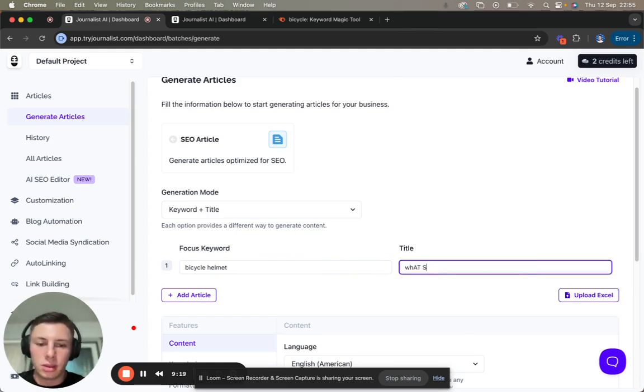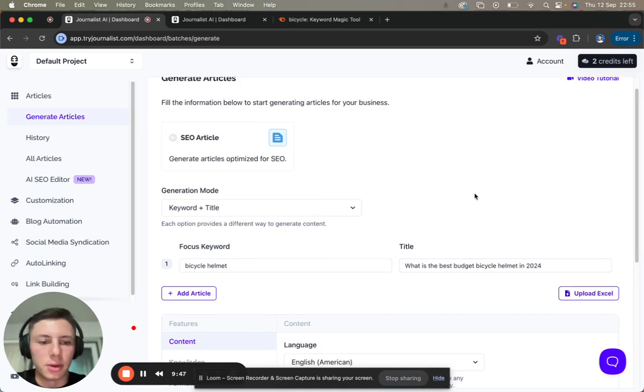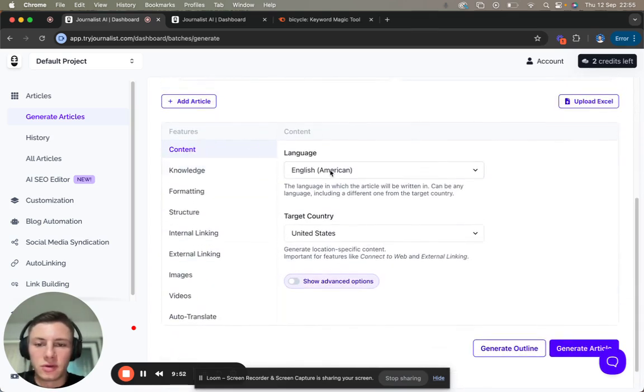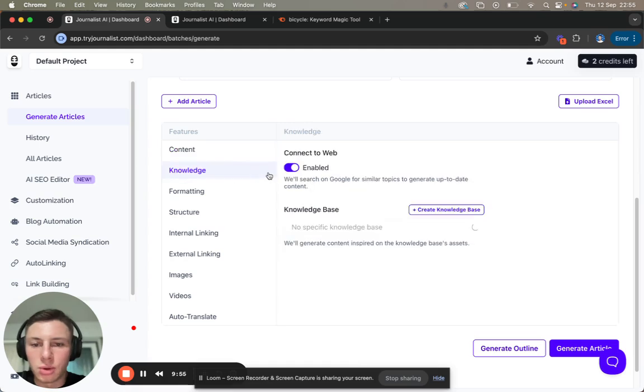So what is the best bicycle, or for example, because our product is a budget helmet, it's good to insert it here. This is the best budget bicycle helmet, and for example, the year. So usually people also search because they want the most recent content about it.